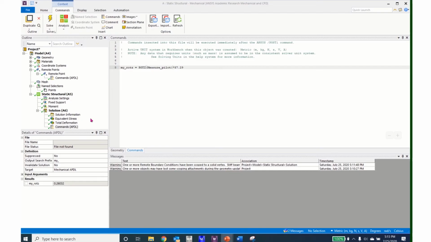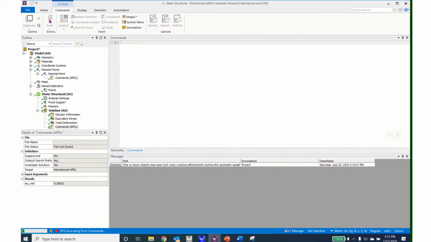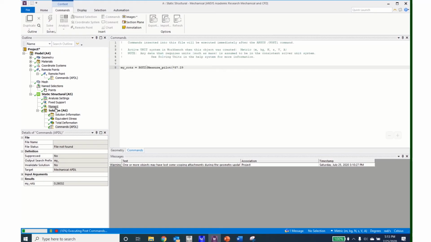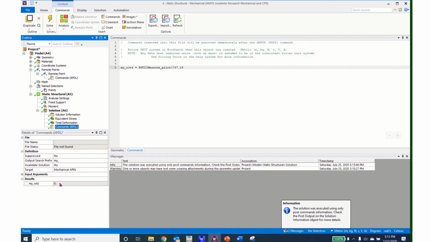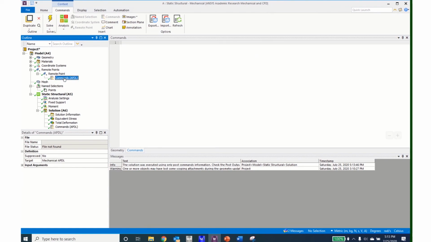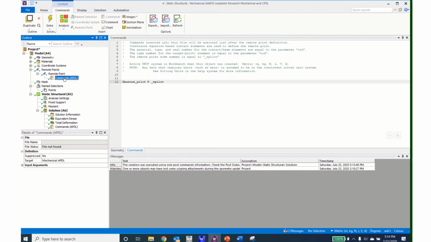Now there's a bug that I want to warn you about. If I come here and come back to my rotation Z and I type a space and then a backspace there, I haven't changed the code at all. If I click on Solve and run it again, and then I click on my commands, I see that a 0 pops up. And what I have found is that if you make a change here, you've also got to come back to the command code underneath remote point and make a change.